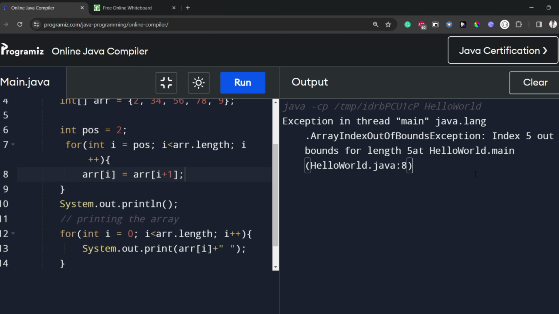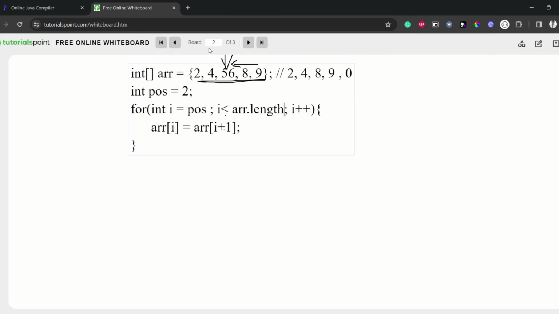How do we avoid this exception? Just think about the situation. We do not need to go up to this last position, we have to go up to one position before it, which means the array index length minus 2. That's why I have written this as minus 1.